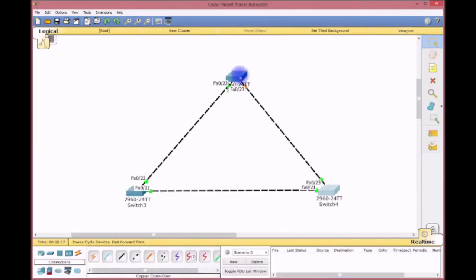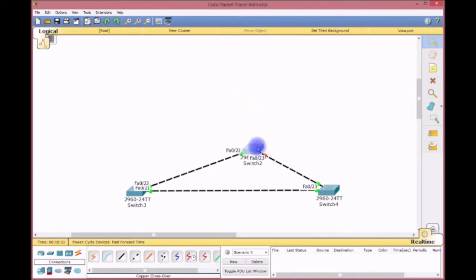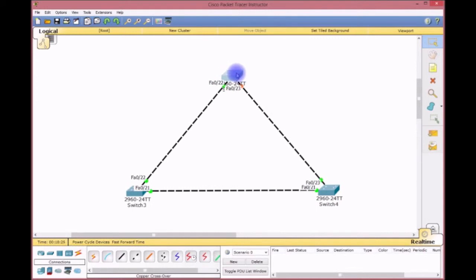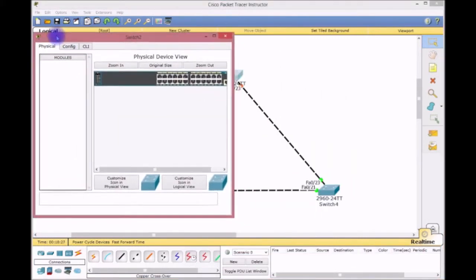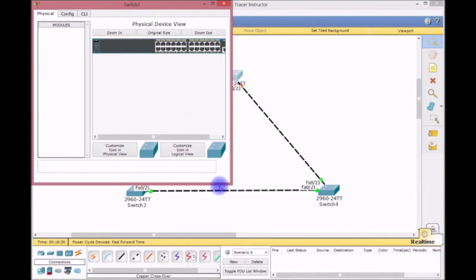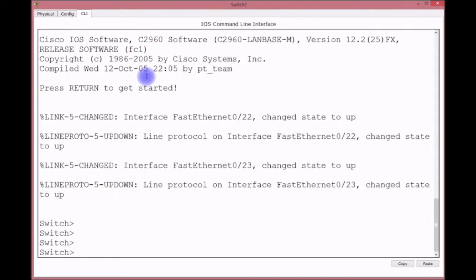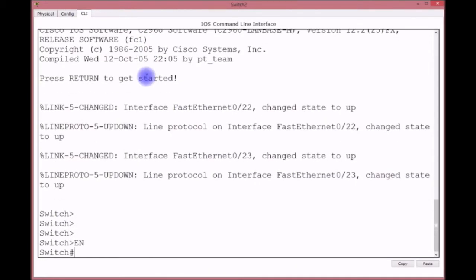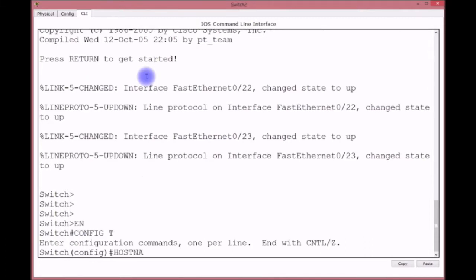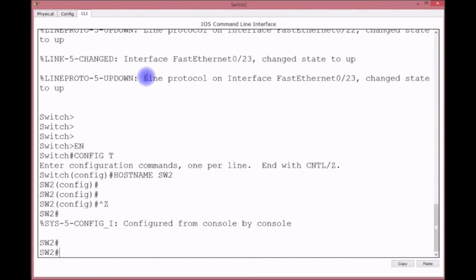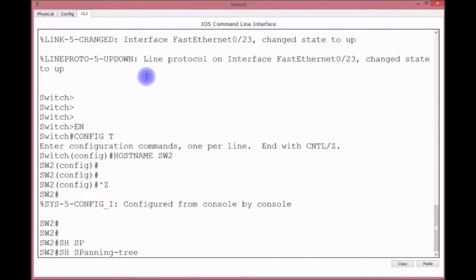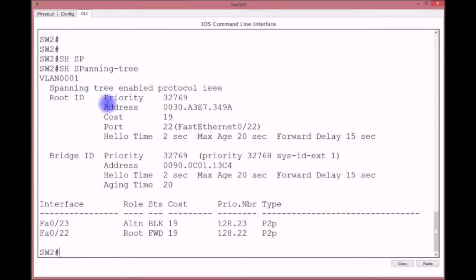Let's take a look at the top switch. What switch would this be? Switch 2. Okay, switch 2. Yeah, I'm moving around a little bit so you can see what's going on. Let's bring this up here and open her up a little bit. There we go. So we're in switch 2. Let's name it. Config T, hostname SW2. Let's do Control Z. Show spanning tree.